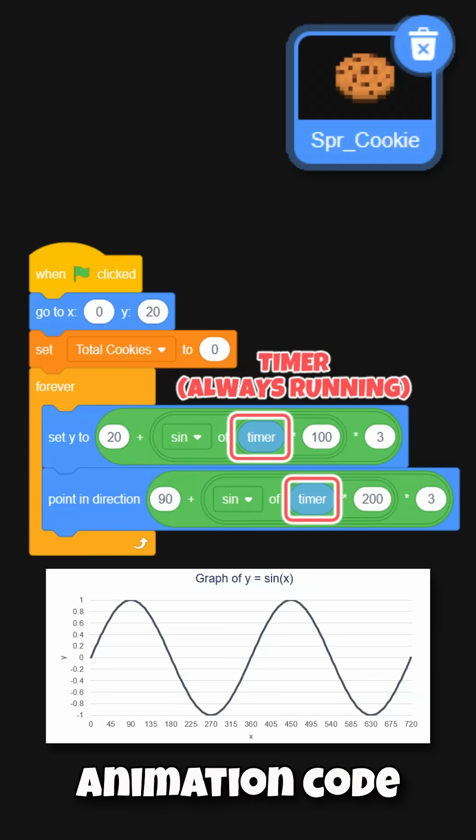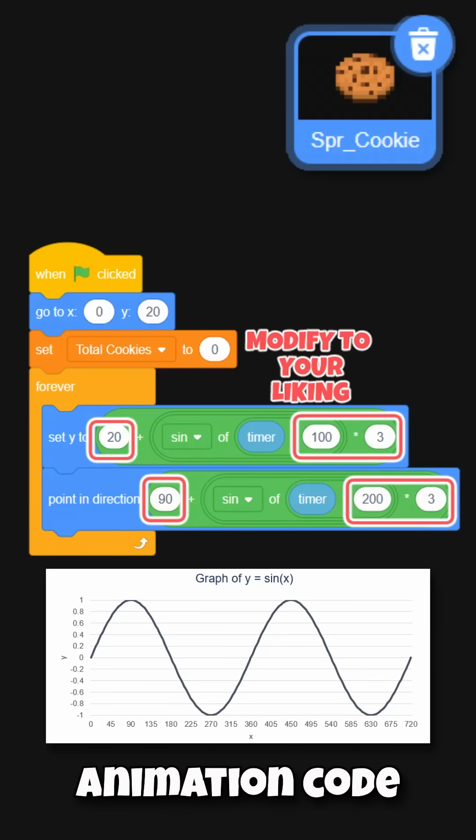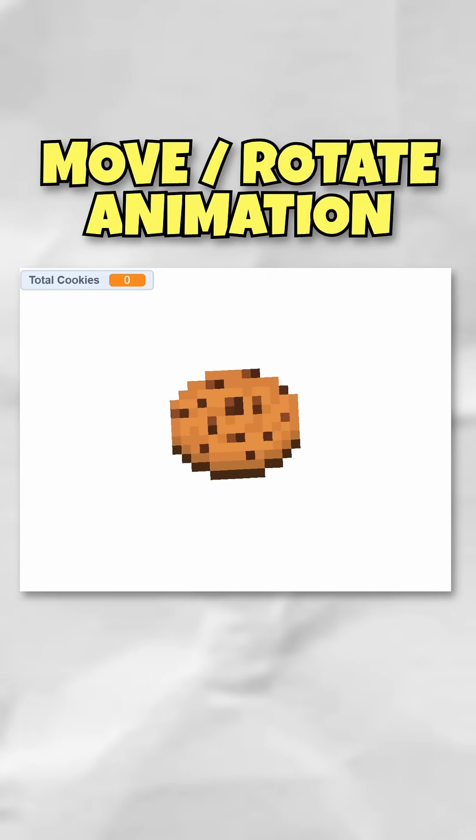The timer block keeps track of time, and is able to rotate or move the cookie according to it. Feel free to modify these numbers to your liking, but we should now have a nifty-looking cookie.